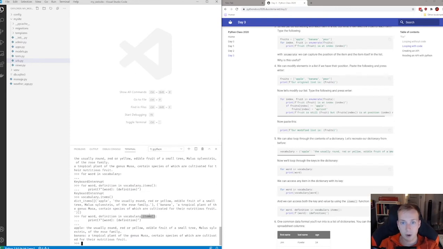You're going to see this come up over and over and over again. You're going to be using for loops all over the place. This is one of the most common ways you're going to see it. So remember your enumerate function and remember your .items function.